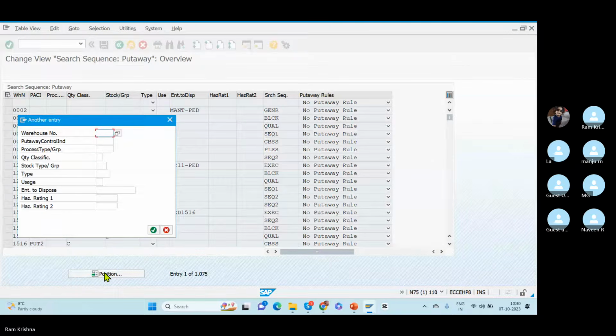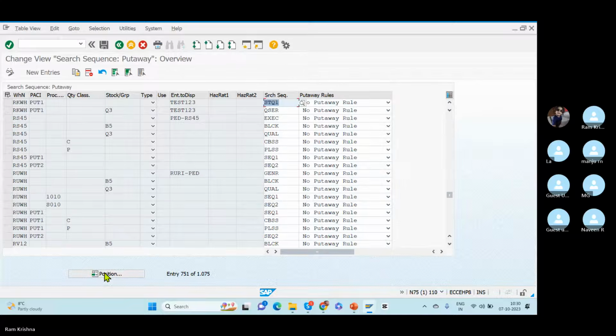F2. So I maintain the putaway control inspection. Sorry, I'm asking that after Q4, that is, after the inspection has been done, this type will change to F2, right? Exactly. Q4 to F2, it will change automatically based on the usage decision from the quality inspection.